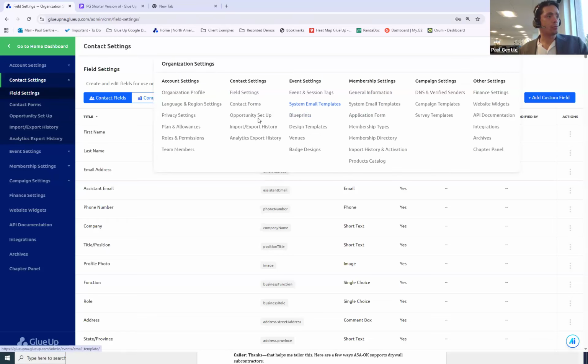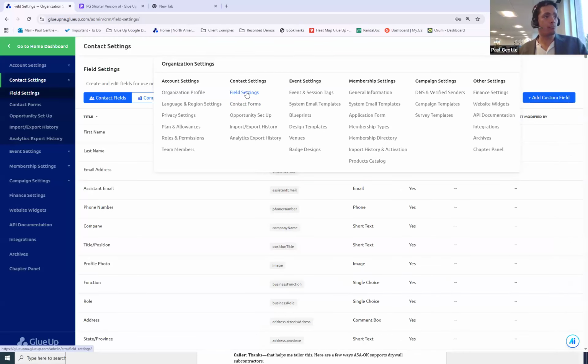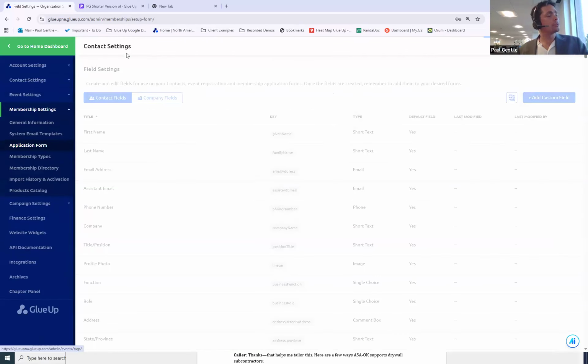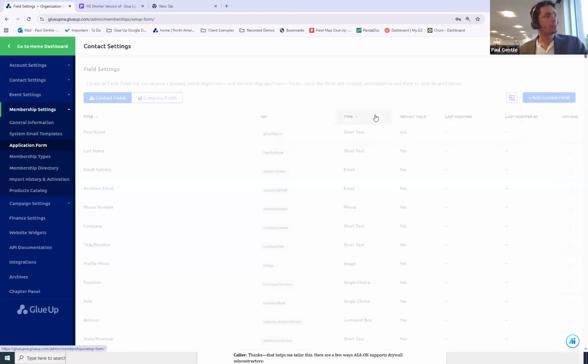And then when you want to control the fields that populate in any sort of application form, also pretty easy to do. Sorry, I clicked in the wrong section.